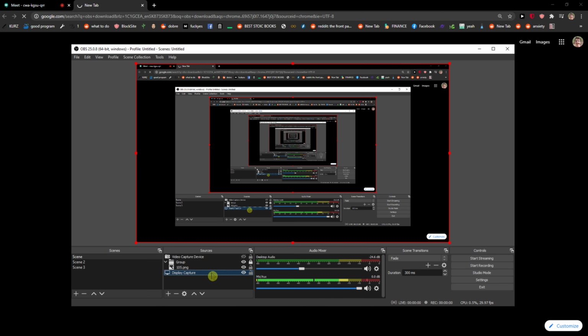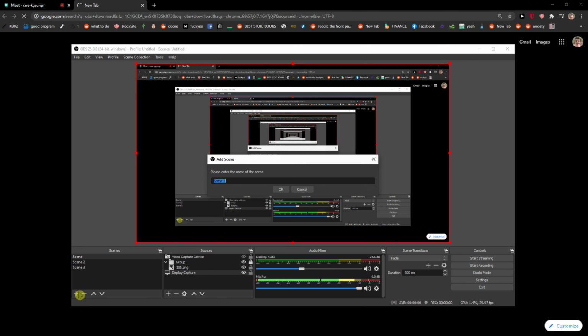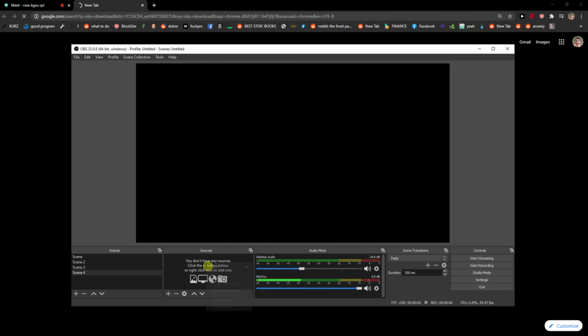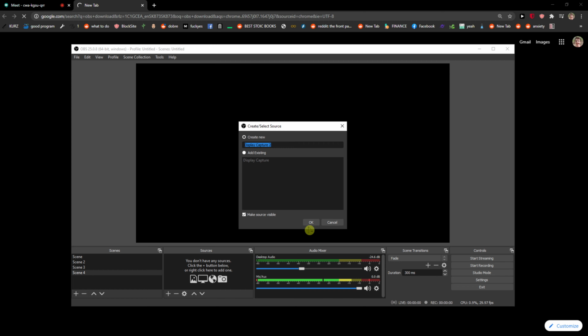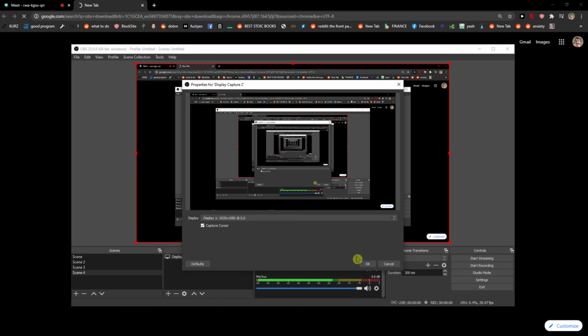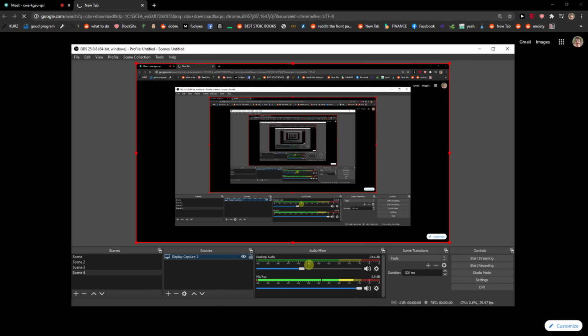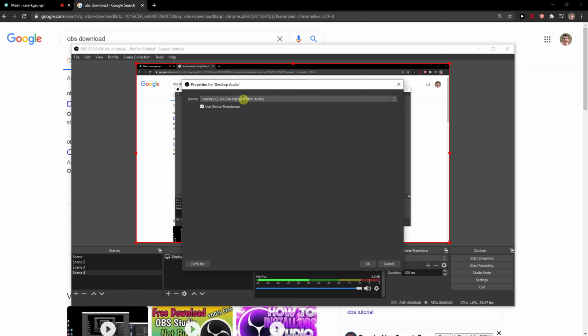And when it's here, I recommend just adding a scene. It's pretty simple. Just add here display capture, and it will automatically record all the display you've got. Then I recommend choosing desktop audio, which you get through settings and properties.